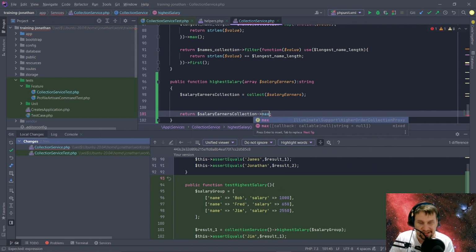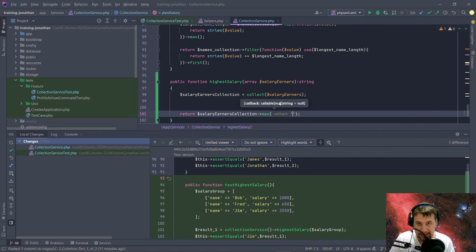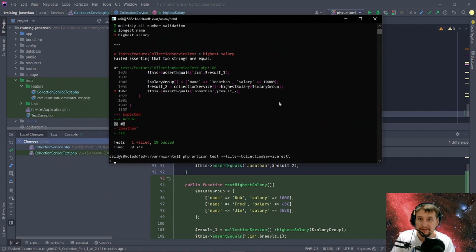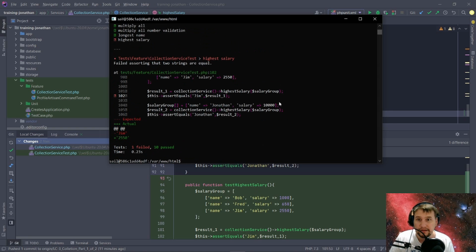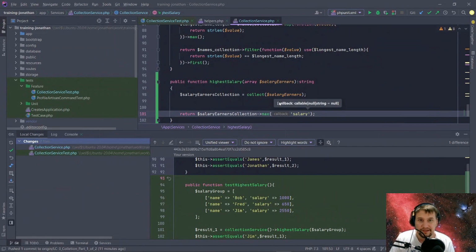So it's got to be max. Max takes a callback, and the callback here is just basically the key we want to filter on. So essentially salary. Oopsie daisy. Interesting. Just having a string in the callback basically just returns the value for that key. Okay, cool. So let's try closure function. Let's get the value in there.